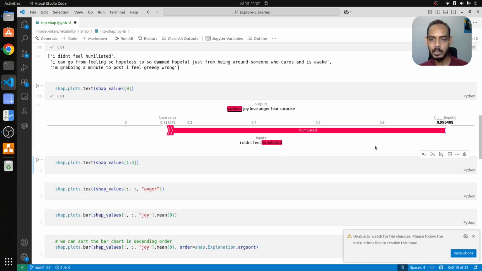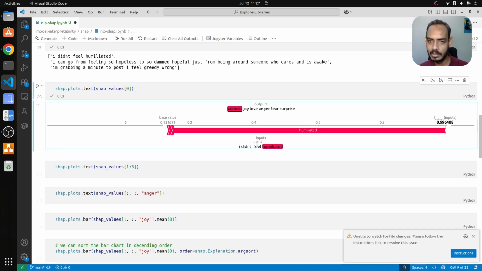The other words which contributed: if I click this one, it has negatively impacted. The word "feel" has given a negative impact on the final prediction, and "didn't" has given a specific positive impact in terms of the final prediction.